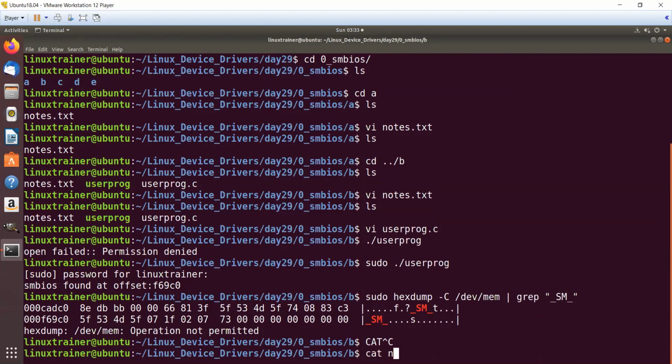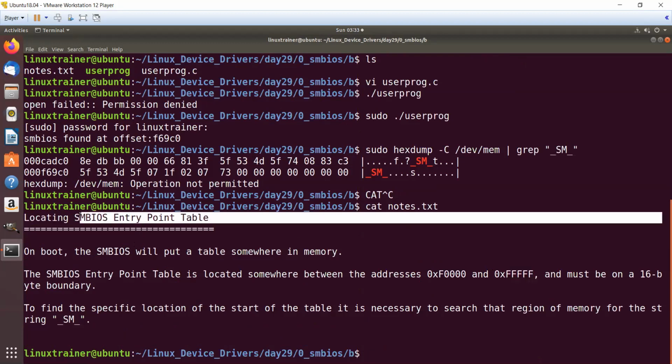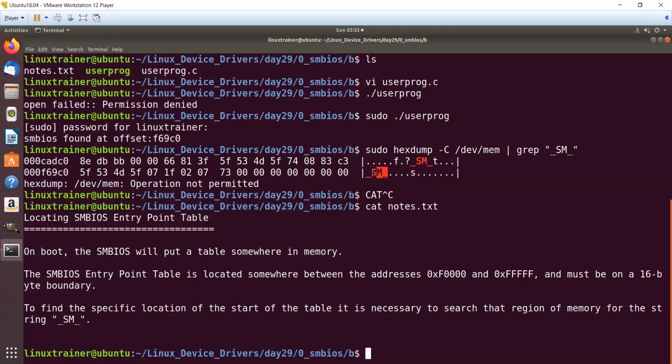So SMBIOS will put a table somewhere in memory between F0440 to F04F0, and this table is the SMBIOS entry point table. To find this table, you have to search for this particular string, which will start on a 16-byte boundary, which is what we were able to do.